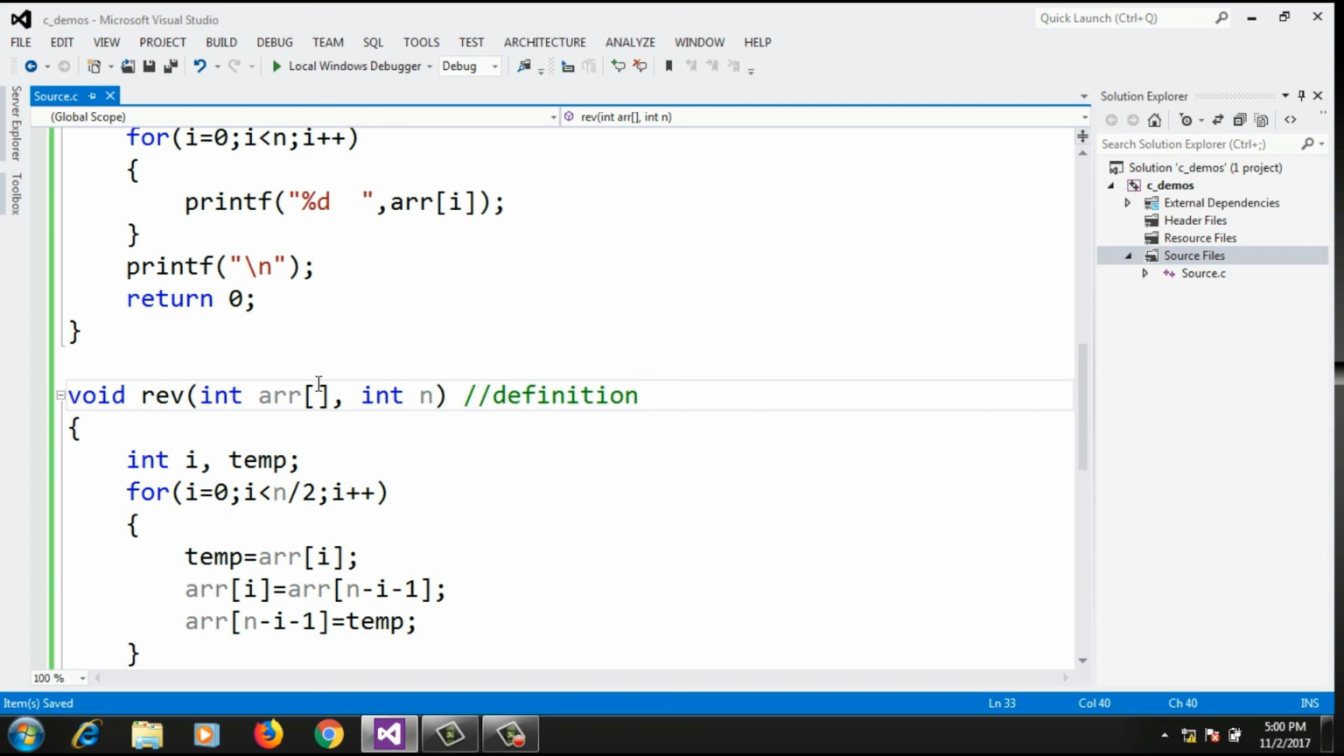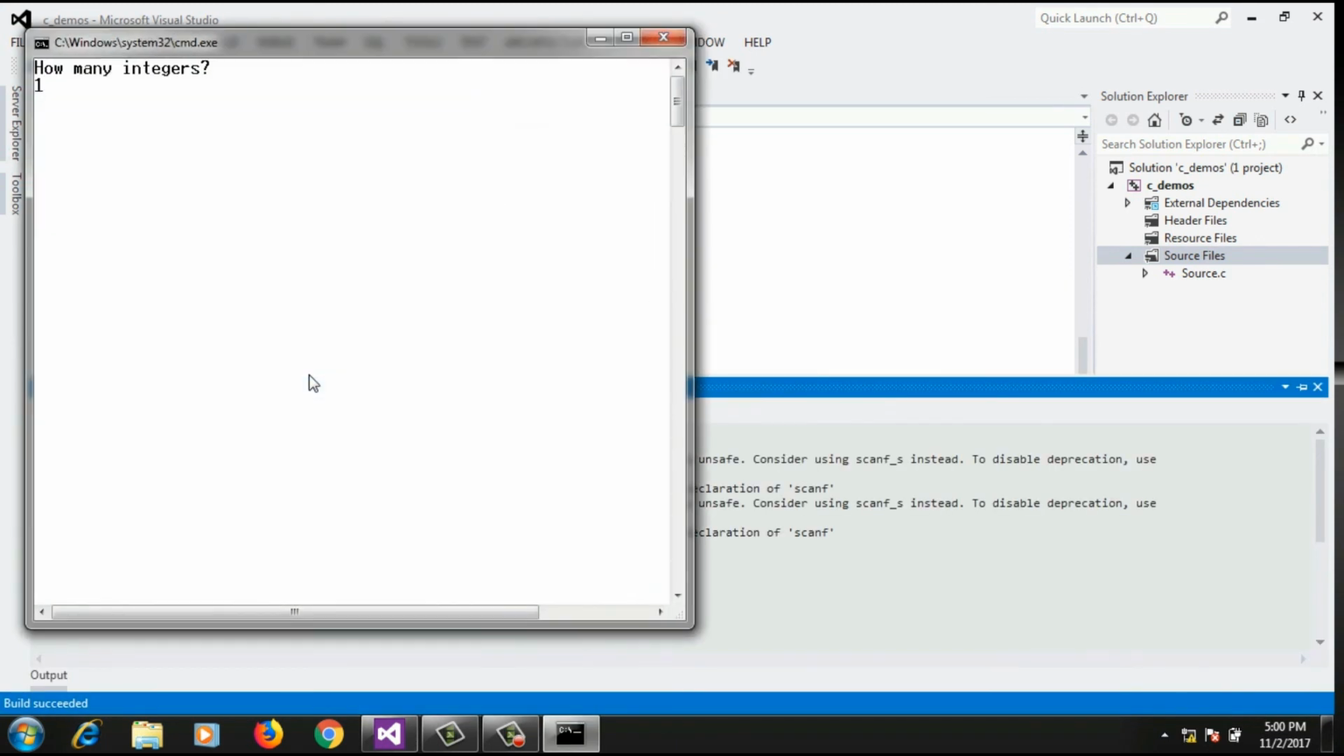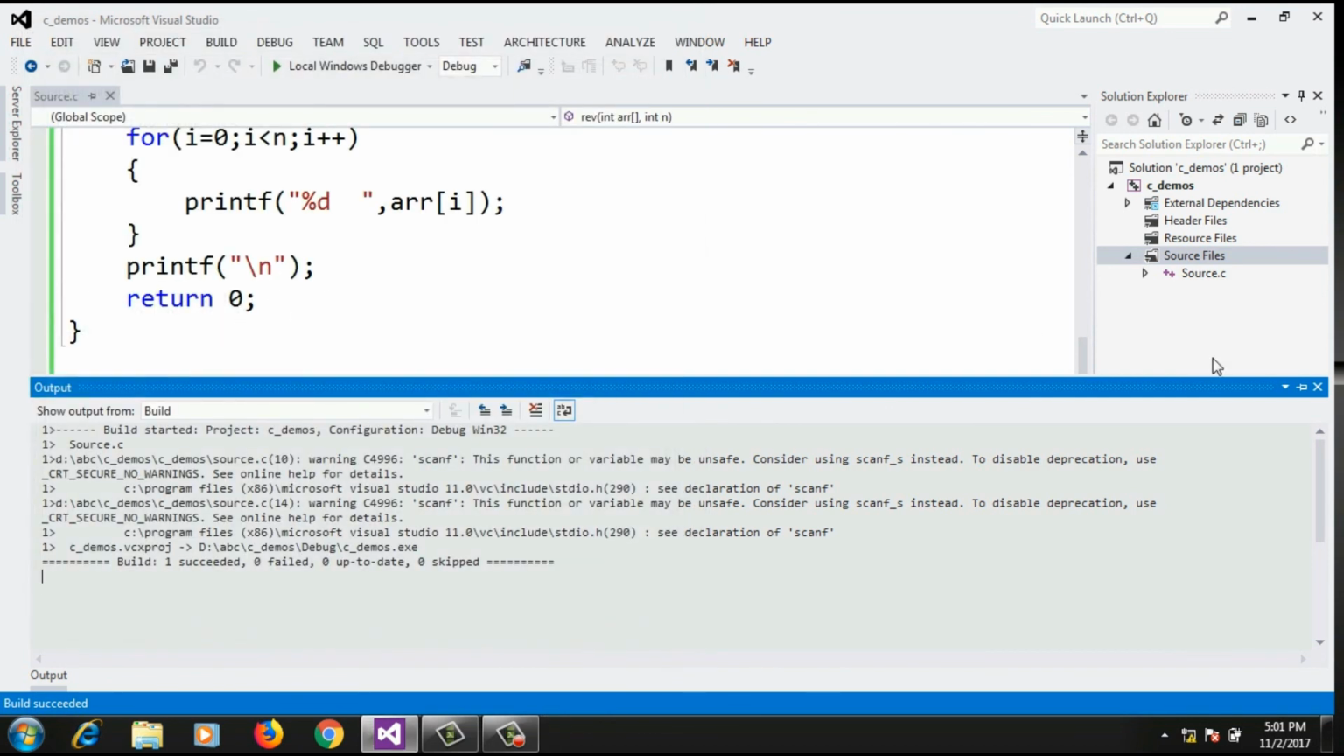So now let's run. Suppose Control F5, suppose I have 10 elements. So let me insert some random values, which I am storing inside the array. So original array is printed, and the reverse is printed. Okay, answer is correct. So this is how you will reverse the elements of the array.